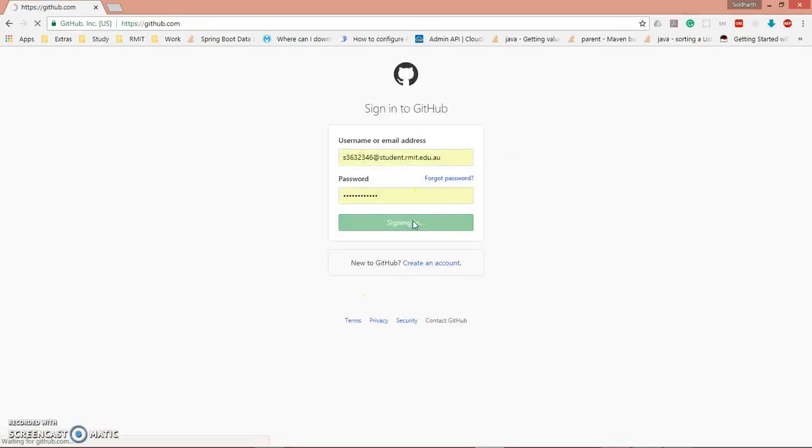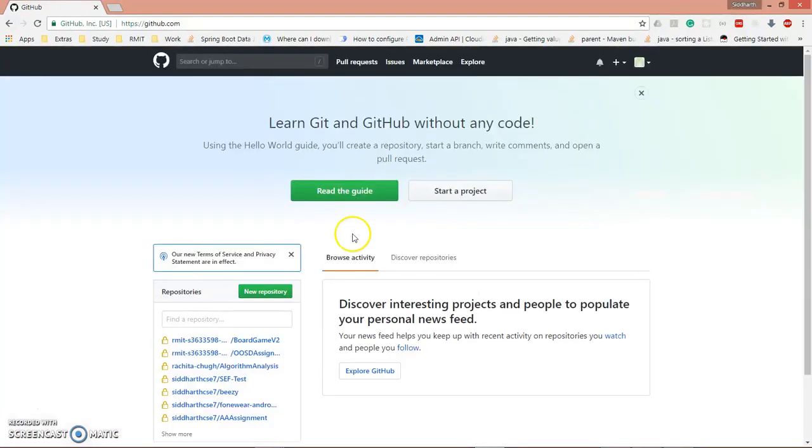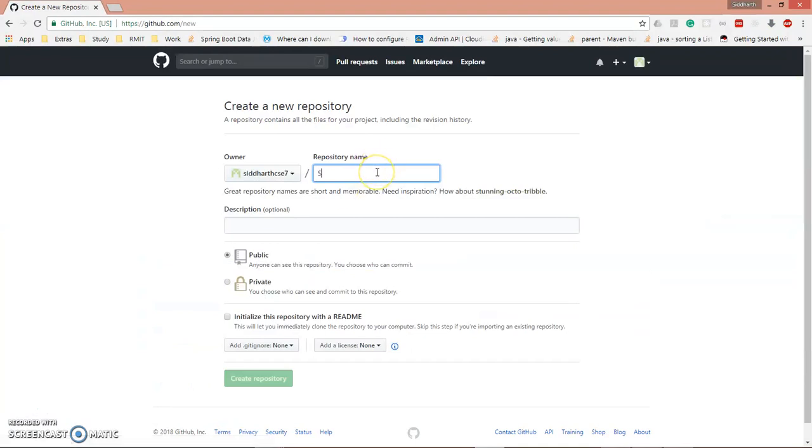Click on sign in. New repository. So let's name it self assignment project. You can give any description. I'm just gonna give assignment as description. Please make the repository as private for your assignment. If you are using your RMIT account, creating a private GitHub repository will be free of charge. So let's click on create repository.